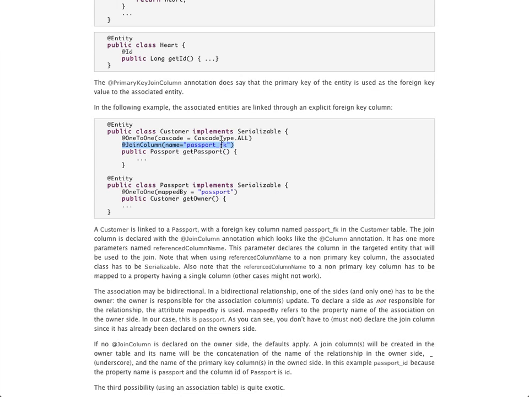I think I understand what you're saying. We also want a database constraint that says that. But let's say we don't care about that constraint.